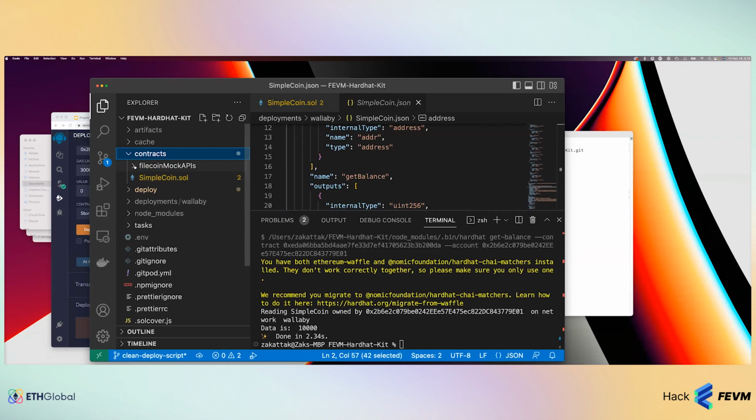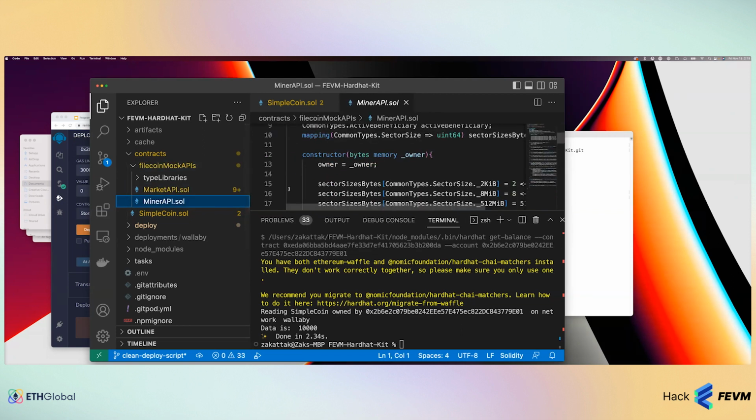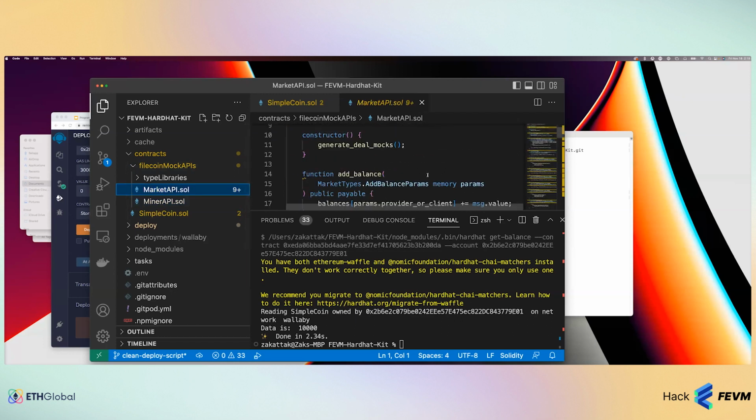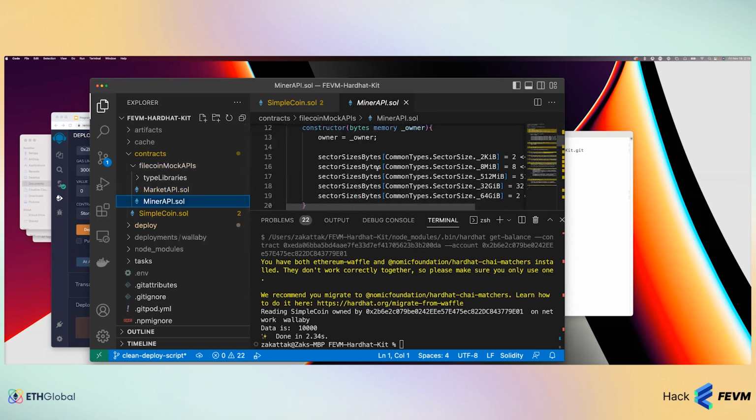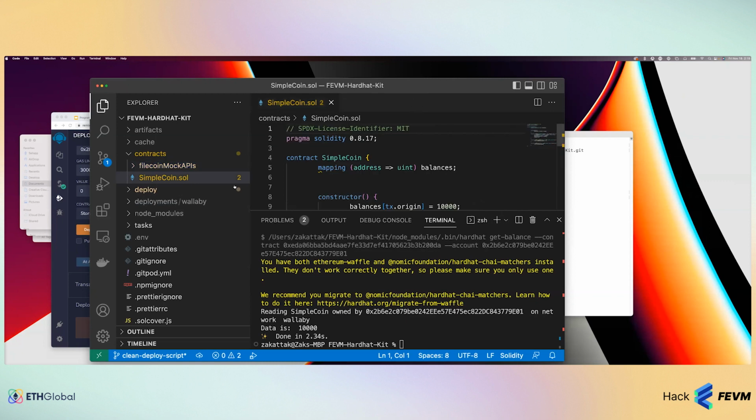It also deployed, so there's a folder here with the mock APIs. I copied over the mock APIs from Zondex and put them in here, so anyone can interact with them and start building with them immediately. The main two ones are the miner API and market API. These again mock all of the internal Filecoin logic for getting any kind of market data, any kind of storage deal data, and data on specific storage providers, who are the miners. But we're going to be messing with simple coin in this demo.